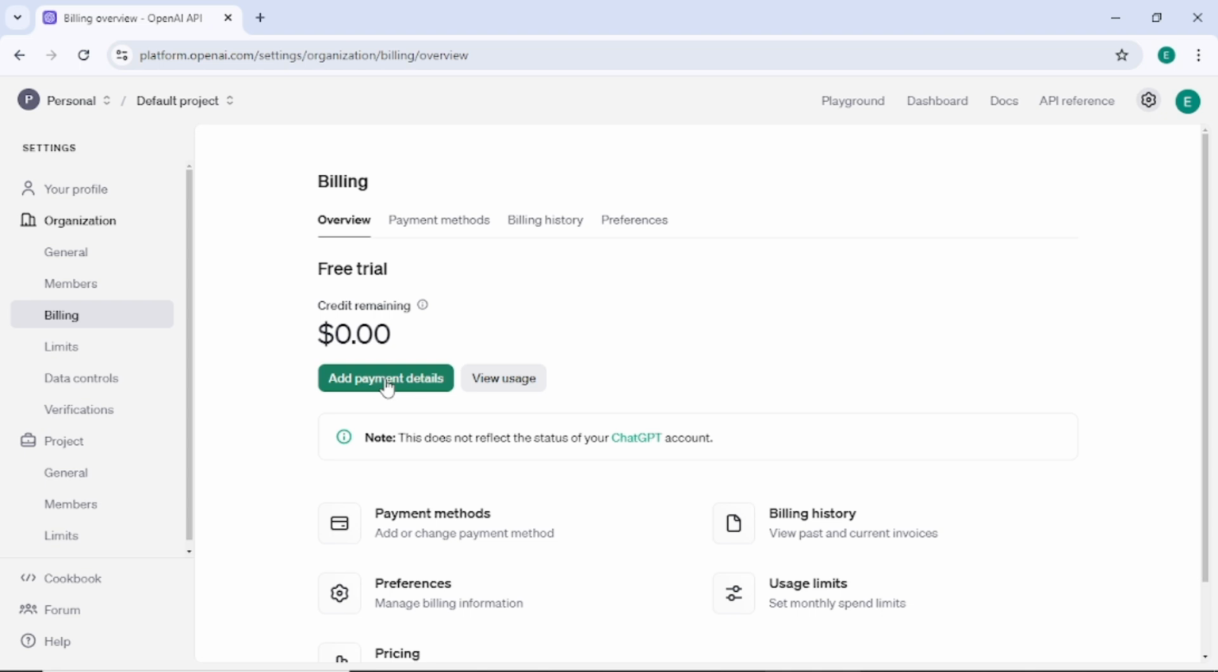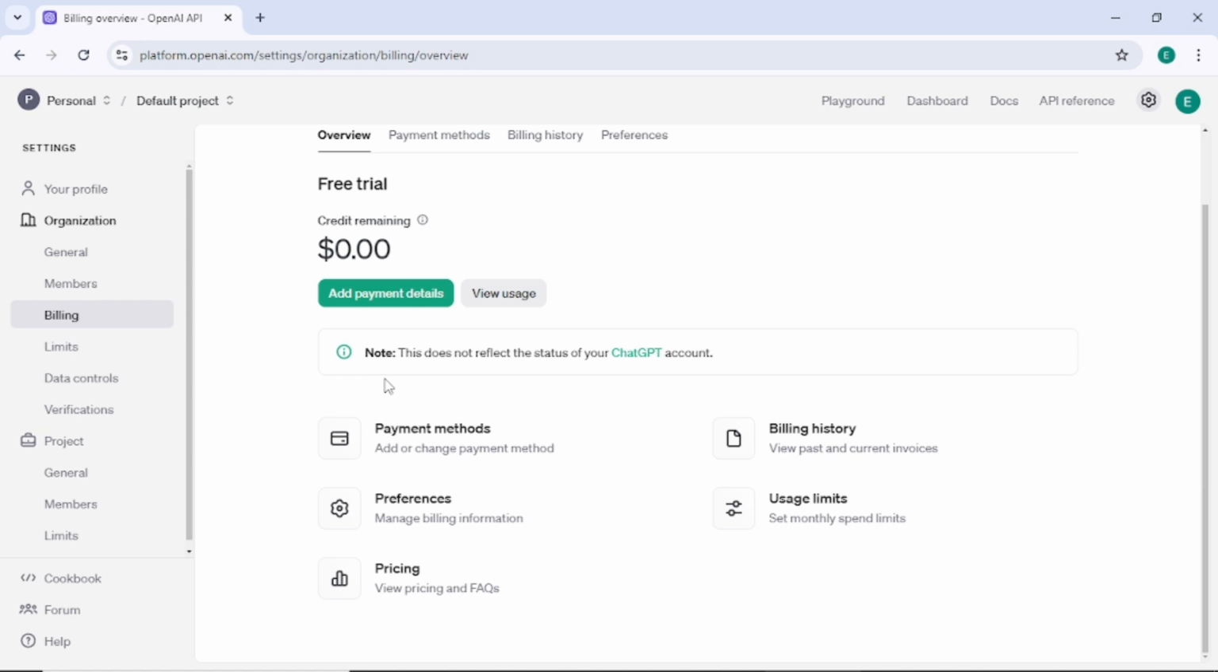And there you have it. You've now successfully accessed the ChatGPT API, generated your API key, and confirmed that your account has credits. You're all set to start using the ChatGPT API. I hope this tutorial helped you get started.